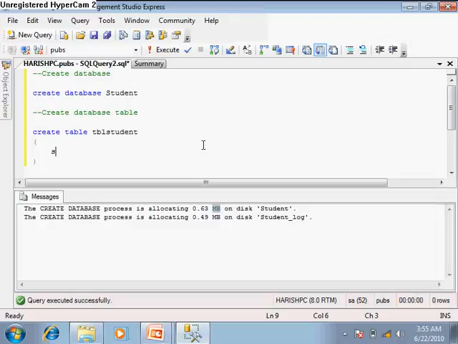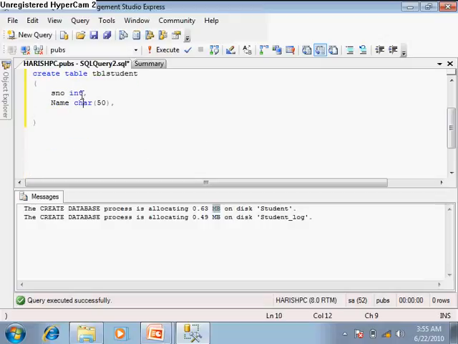serial number. Suppose I give a serial number which is integer type, then a comma, and after that the student has a name which is character type, and we need to give the size also. Suppose I give 50 characters. We will see after some time how many data types are available in SQL and what is the difference between them.